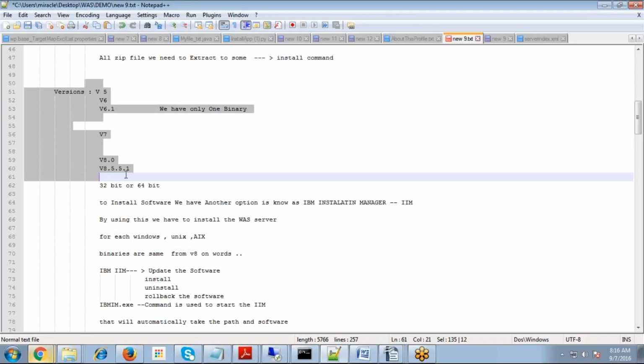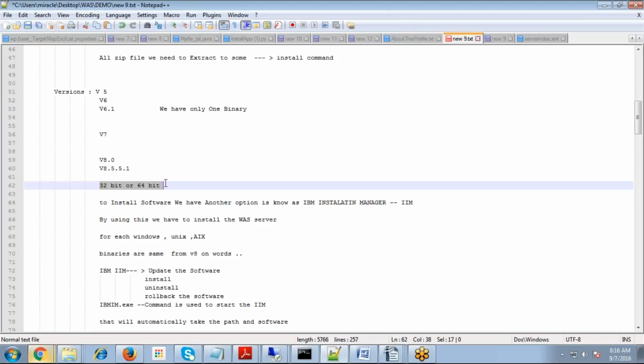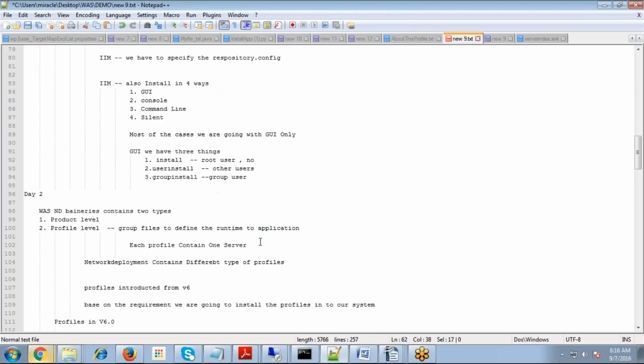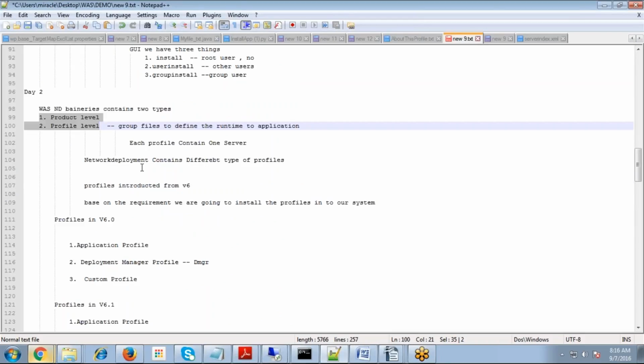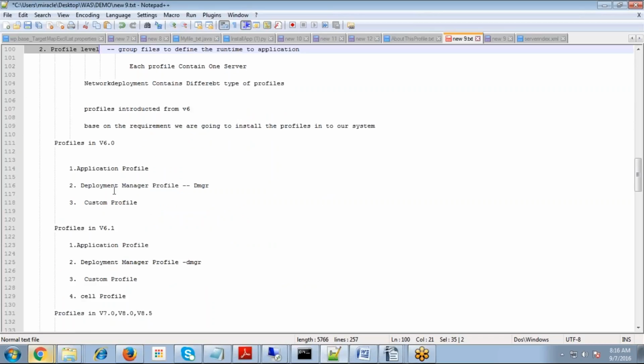WebSphere has different versions of application servers, based upon the operating system. After that, I went through the binaries, which are installed at two levels for application servers, a product level and a profile level. So I defined the different kinds of profiles we have, and the difference between the profiles in the different versions.